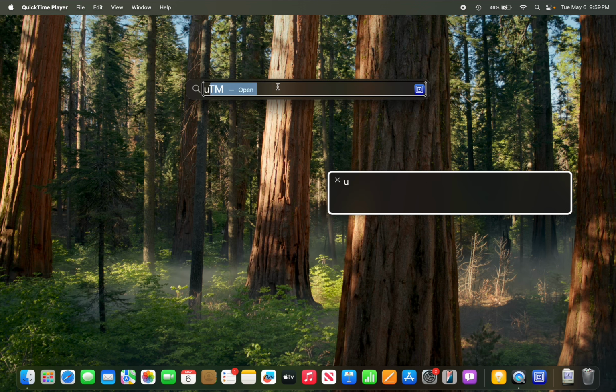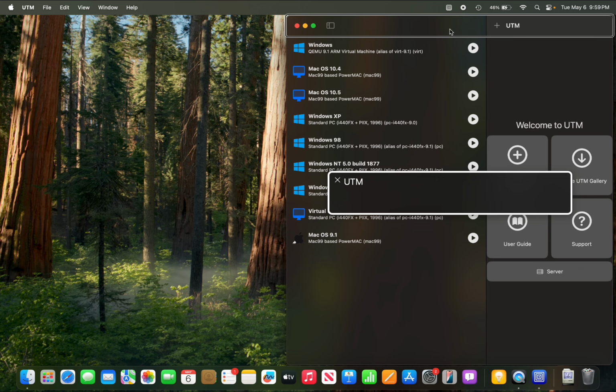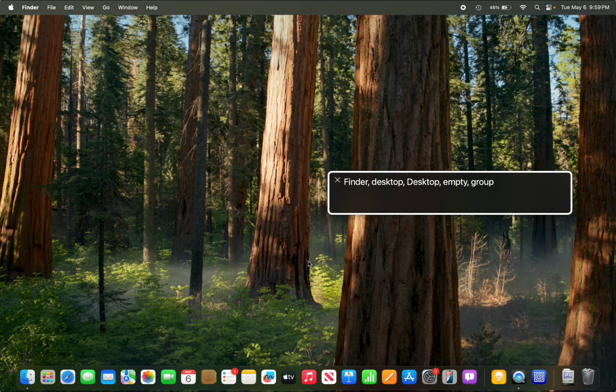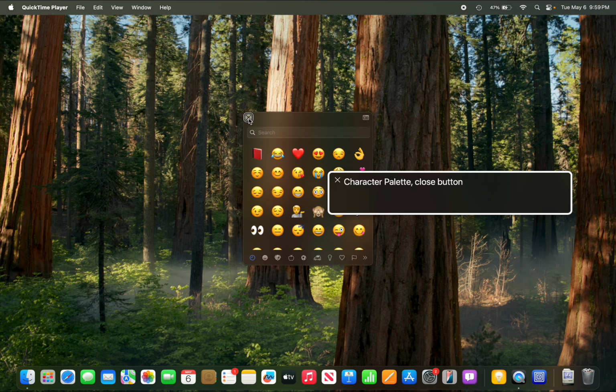Spotlight. UTM. Welcome. I think it did crash. Well, that was actually really weird. Anyway, I guess it's shut down. That wasn't exactly how I was expecting it to shut down, but it did.